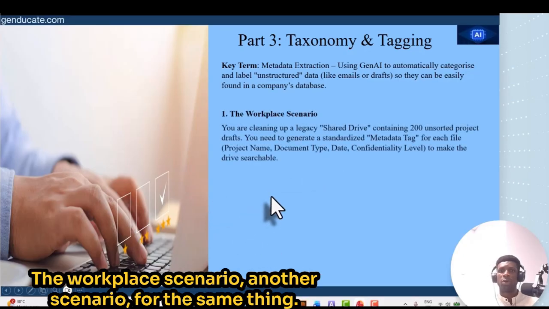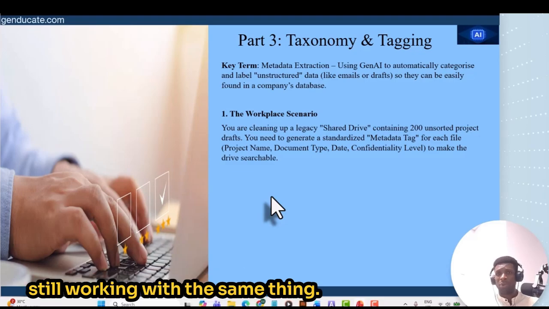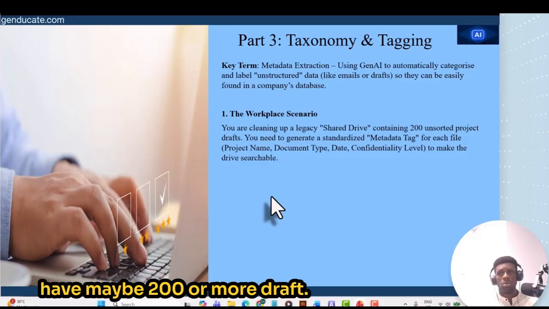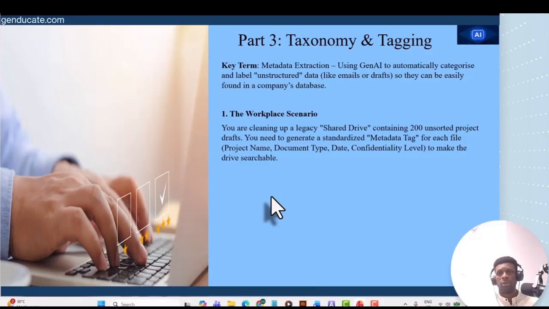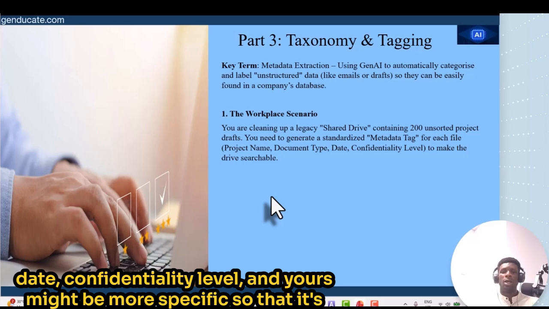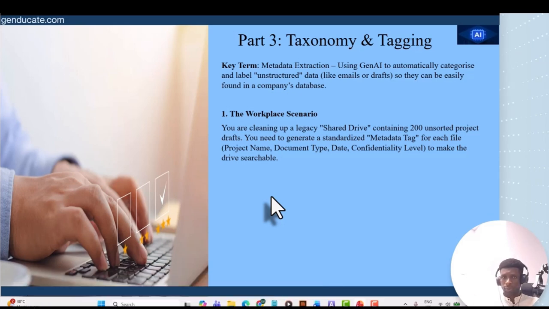The workplace scenario, another scenario for the same theme. You can see we have 3 different scenarios, but we're still working with the same theme for this session. This is about cleaning up the shared drive. We have maybe 200 or more drafts. You need standardized tags like project name, document type, date, confidentiality level, and yours might be more specific so that it's easier for you to find information.